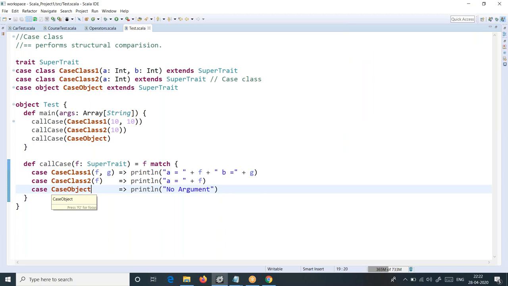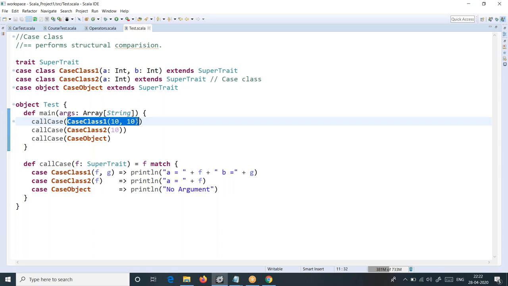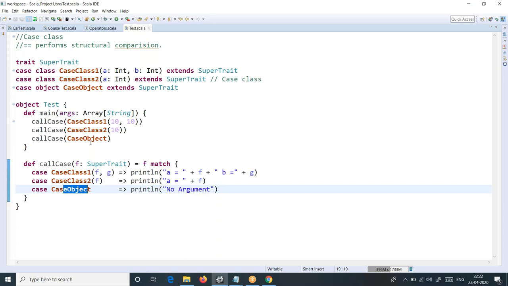As we know, this object is going to be matched with the first pattern. The second one is going to be matched to the second pattern. The third is going to be matched with the third pattern. Likewise, your prints are executed. Whichever pattern is matching, the prints from that case get executed. This is the case here, not case class. Got it, right, sir? Do you understand it? So this is how pattern matching can be applied on case objects, sir.